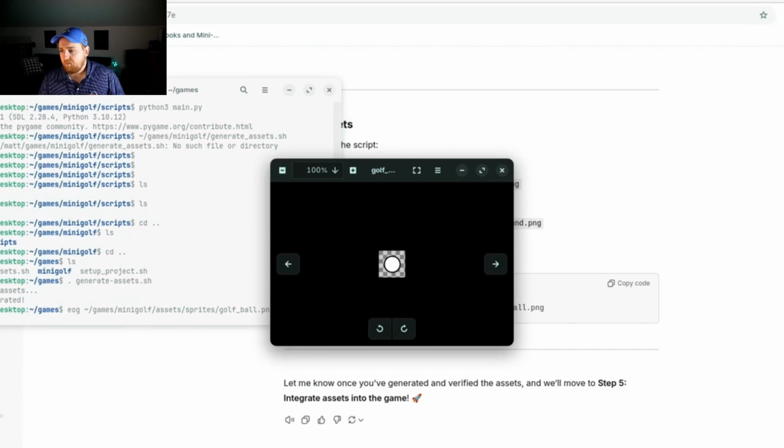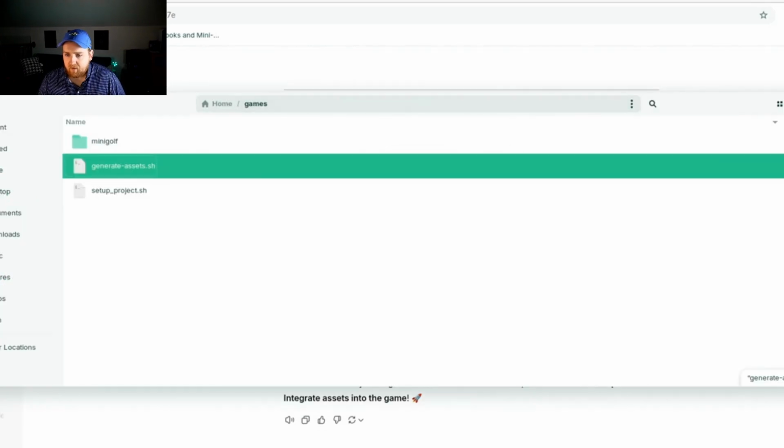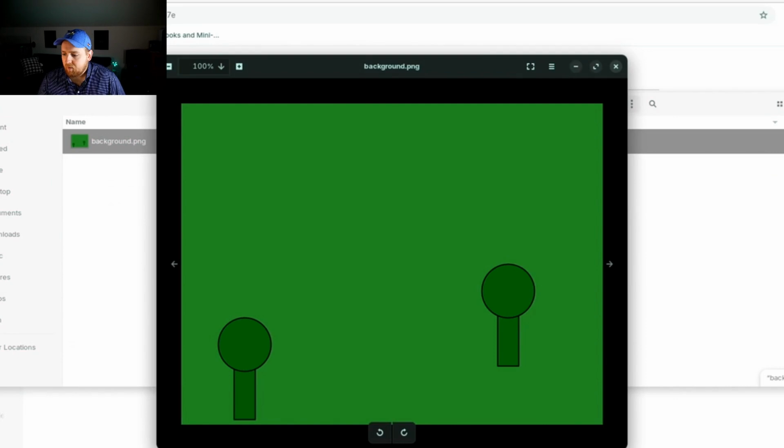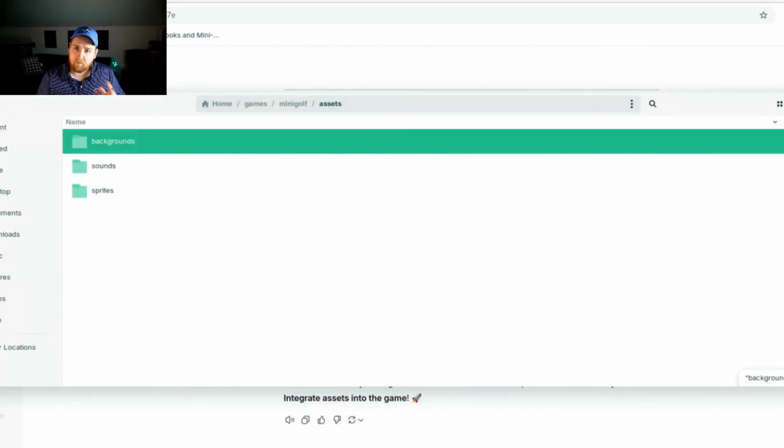Let's make sure and verify that these things exist. Alright, so there's the golf ball. Great. And let's do this in the UI so you can see. So look, okay, I've got a background. That looks pretty cool. And this is just a start. Get something working, and then you can iterate on it over time to make it better. Sprites.